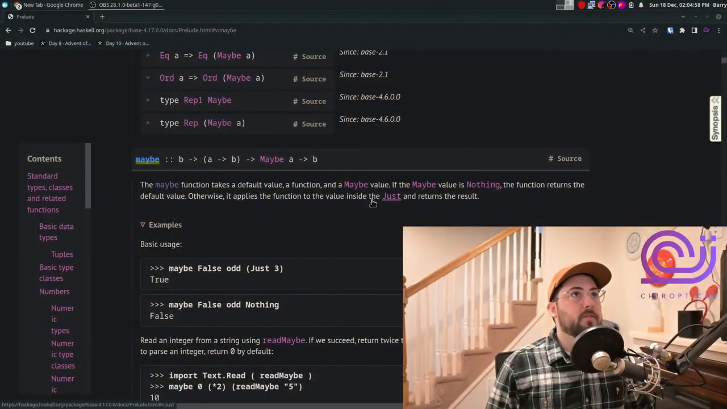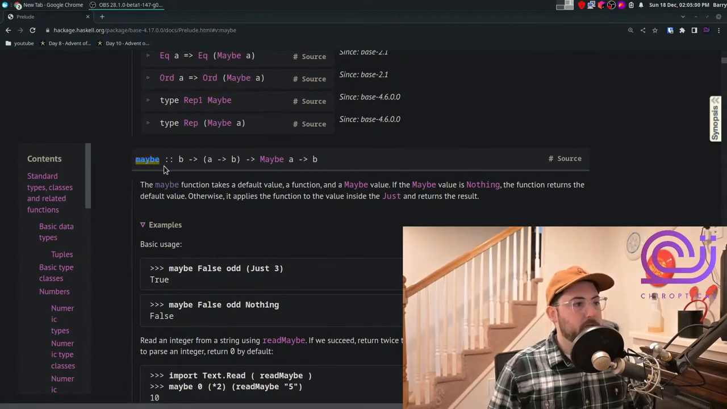In this episode, we're going to talk about implementing the maybe function from Haskell in Kotlin. All right, so first, let's talk about what function is maybe. So here we go. This is maybe from Haskell. Don't worry too much if you don't understand what Haskell is.